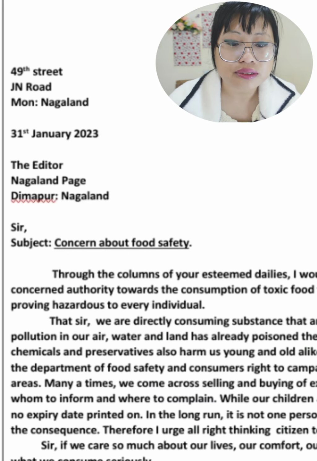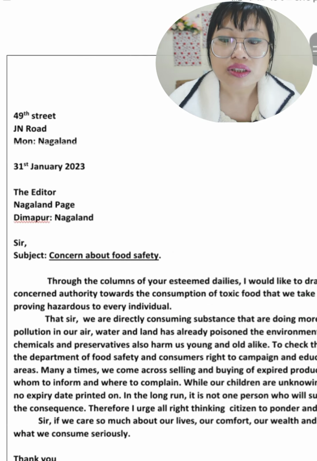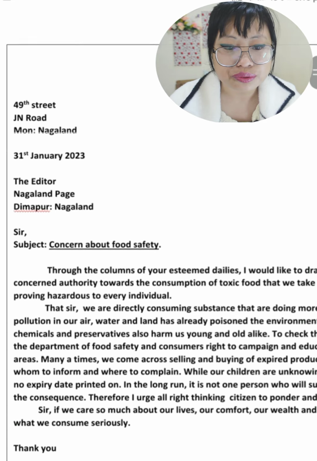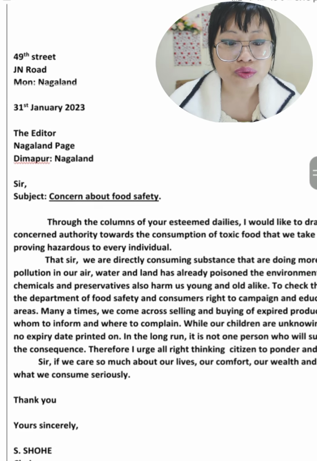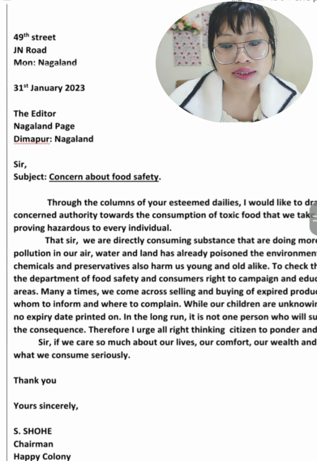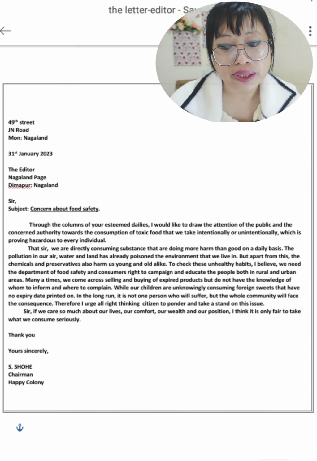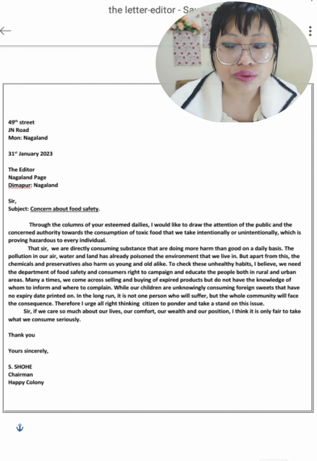So as we see here, we have the letter to the editor in a neat box, beginning with an address, which is the sender's address, then the date. Check out the format, the manner in which the date is written, 31st January 2023. Remember, it straight away starts with the editor. No "Dear" these days. Salutation, that is sir or ma'am. And check out wherever we've used capitals. Then the subject, introduce your subject.